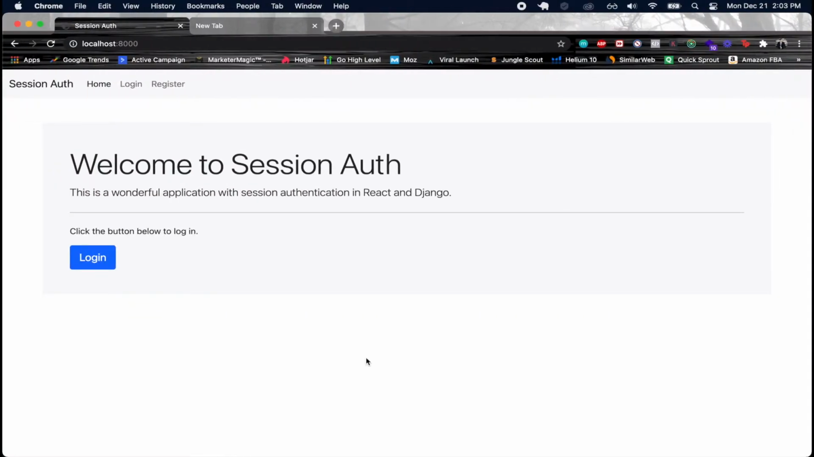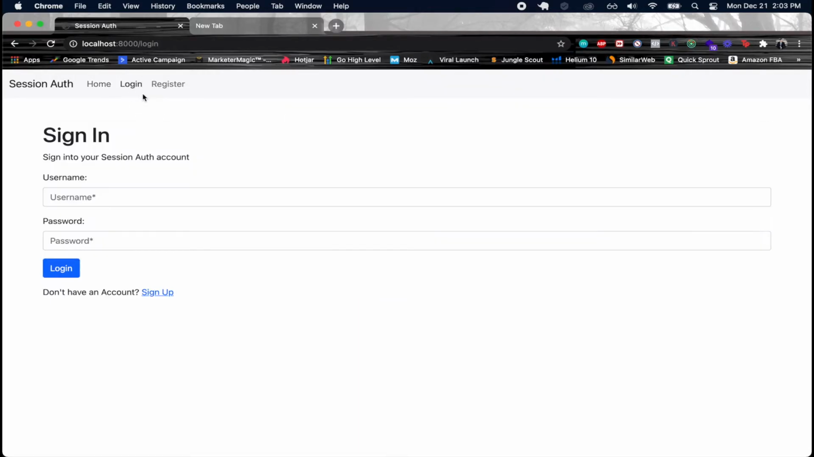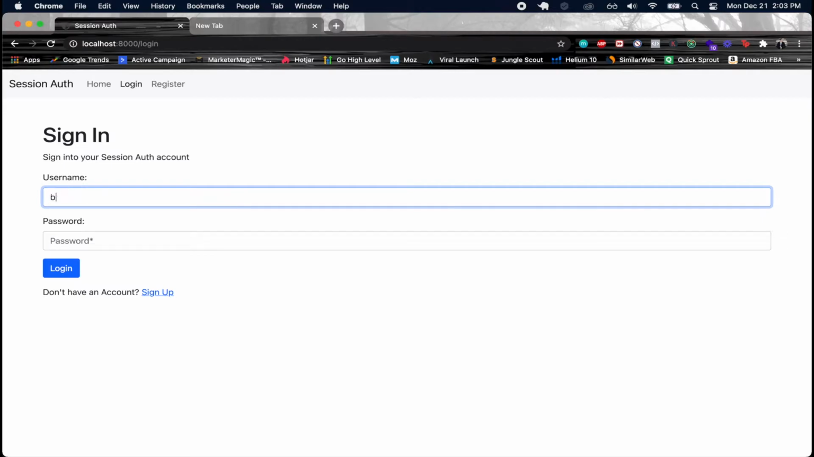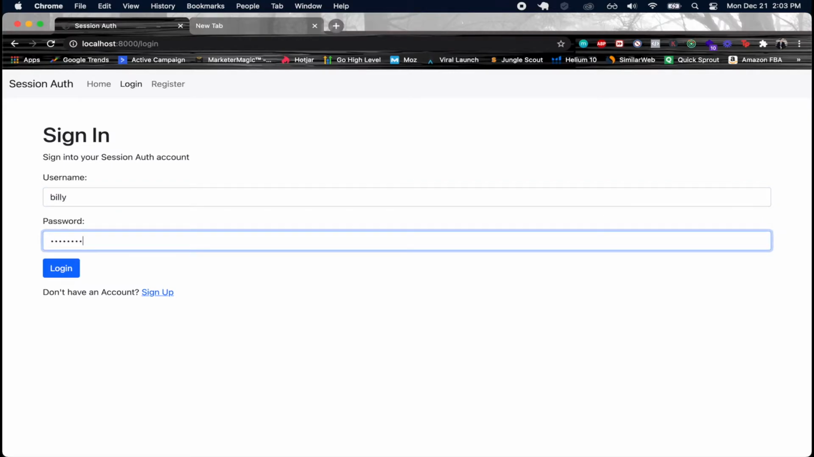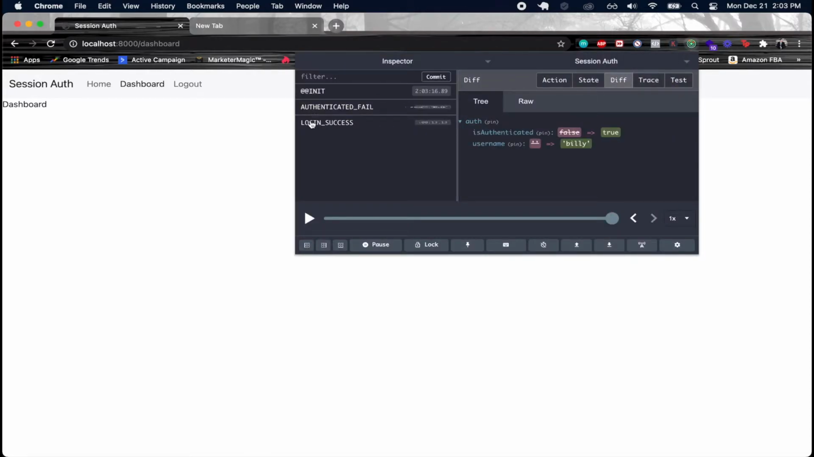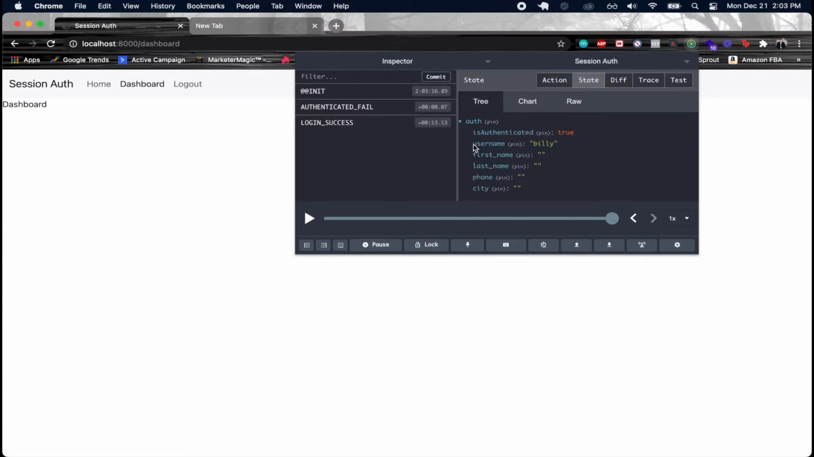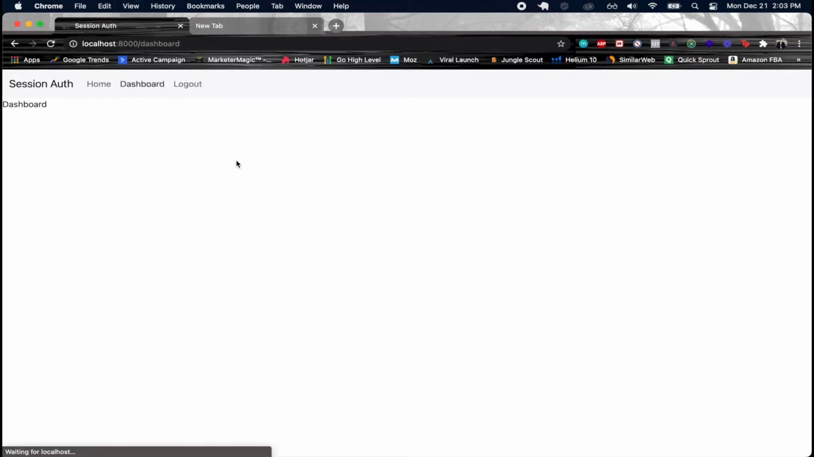All right, let me refresh this app. Right now, if we check our dispatch states, we get authenticated failed. So that is what we expect. Now let me go ahead and log in. So I'll log in with Billy. All right. So now we have the login success, which triggered. And right now we have isAuthenticated is true and username is Billy. So now if we refresh, we want to remain authenticated. So let me refresh and there we go.